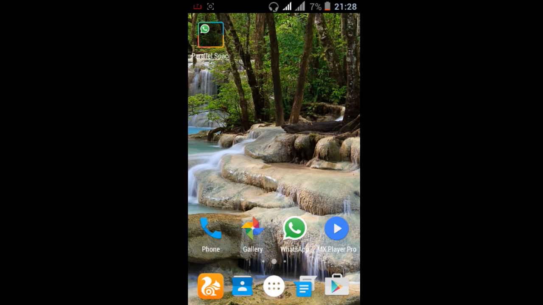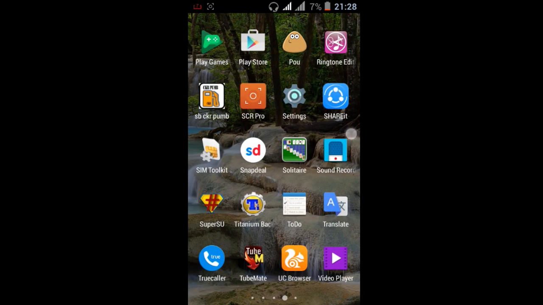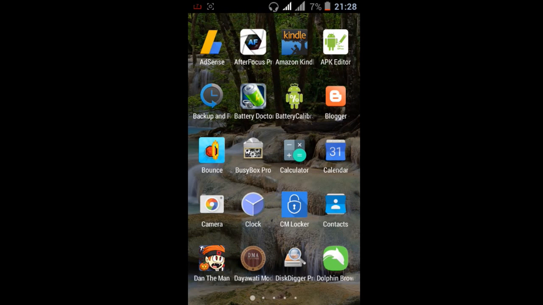Hello guys, today I will show you how you can change or modify any app using a simple app called APK Editor. So first of all, download the APK Editor. The link for this is given in the description below. After successfully installing the app APK Editor, just open it.